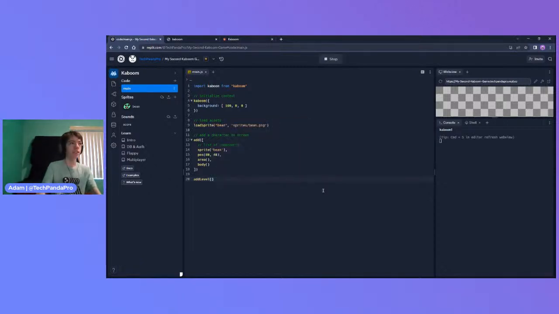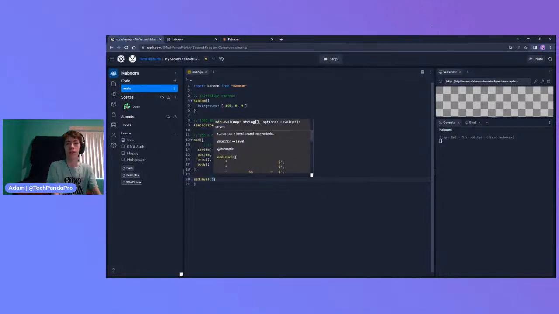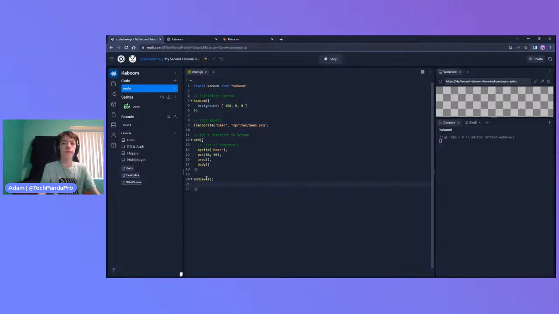So let's just start by trying to make a level. What you're going to want to do is type add level and then parentheses and curly brackets. Or I'm sorry, not curly brackets, square brackets. Those are the little ones above the enter key. And then inside of here, you're going to put one row of your game.